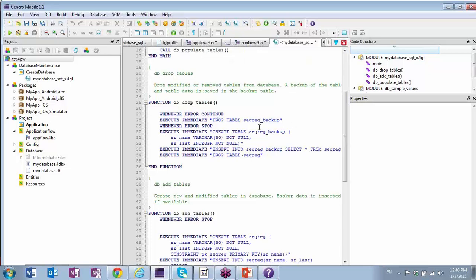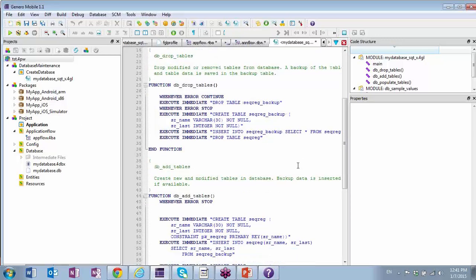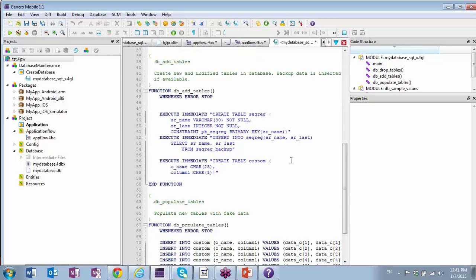Drop table, that's your SecReg backup. It also makes backup tables. It's a very nice script generation routine because it creates backup tables and stores the data in those backup tables. So that way if you've made a change to a table, it creates a backup table, saves off the data, and then recreates the table if it needs to and loads the data back in there. So that's a very nice feature, are these automatic generated scripts.